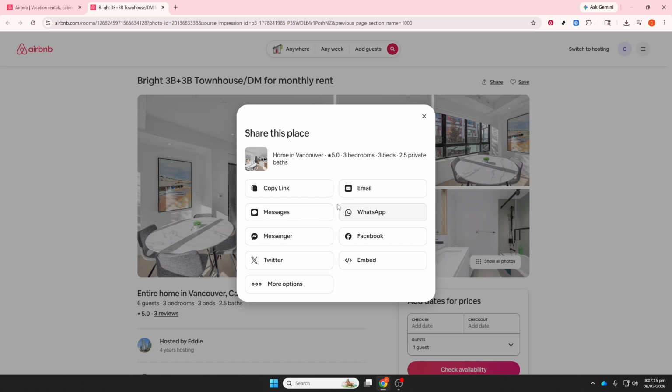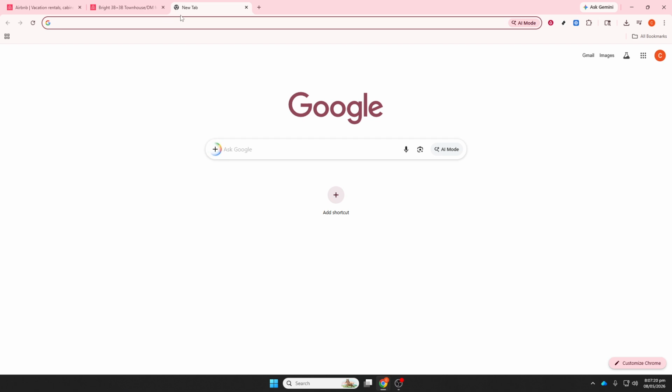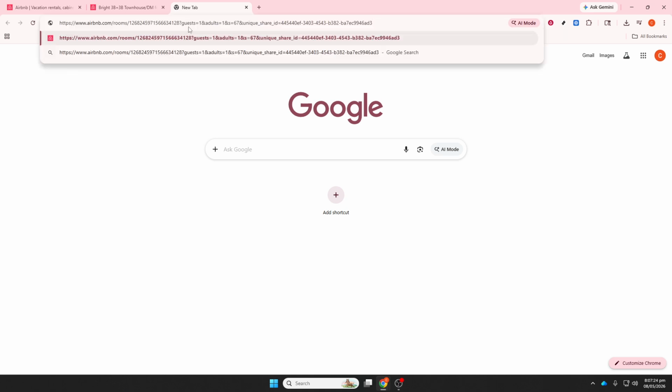If you'd rather decide exactly where to paste the link, choose Copy Link. This copies the Airbnb URL to your clipboard. From there, switch to any app or document you like: text messages, group chats, a planning spreadsheet, a calendar invite, or a notes app, and paste it in. It's a great way to keep everything in one place if you're coordinating with multiple people or comparing options.